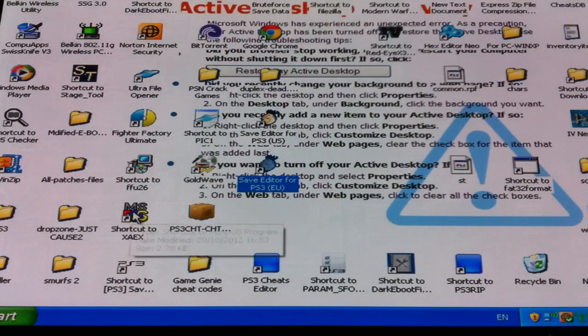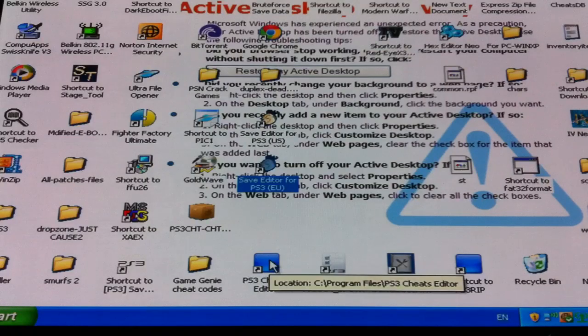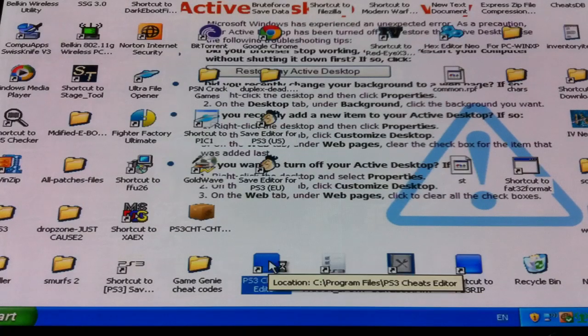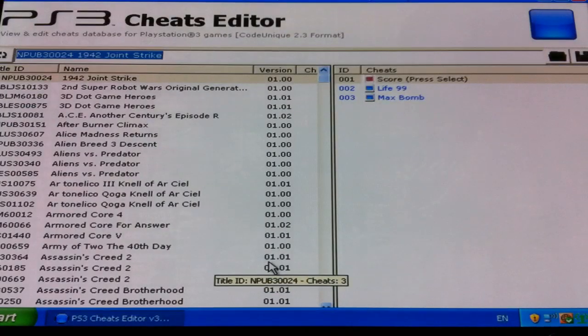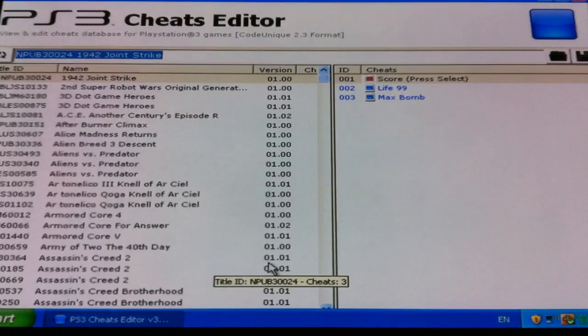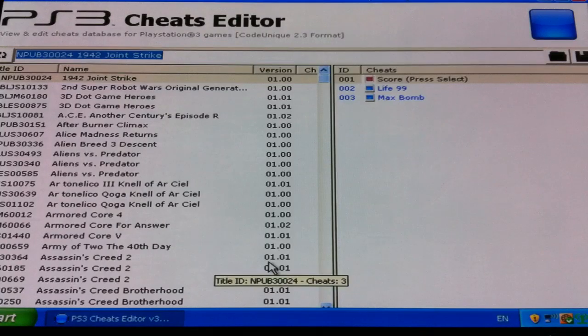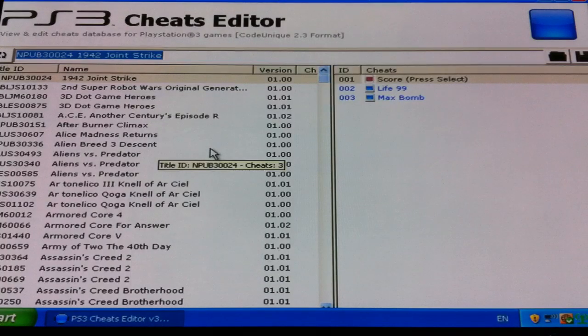the cheats editor, which is here, PS3 cheats editor. Let's start that up. Let the application start. Okay, and then basically what you do is on the left hand side you've got the games, right?